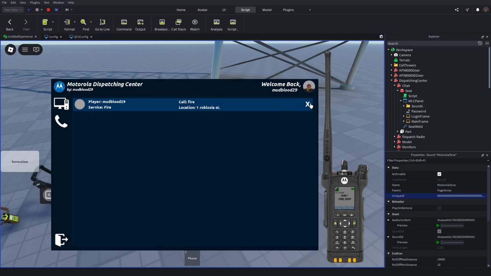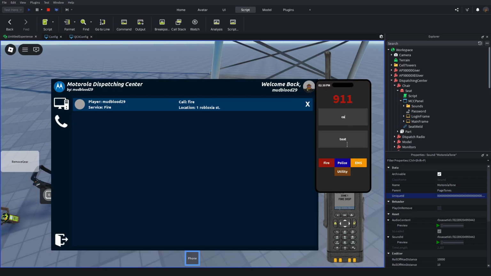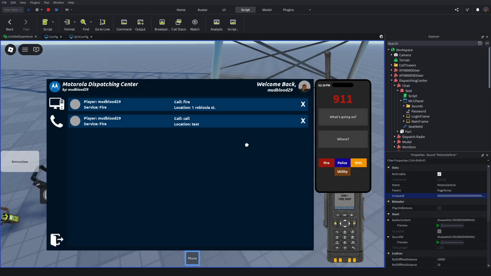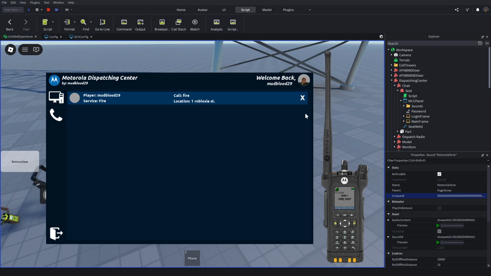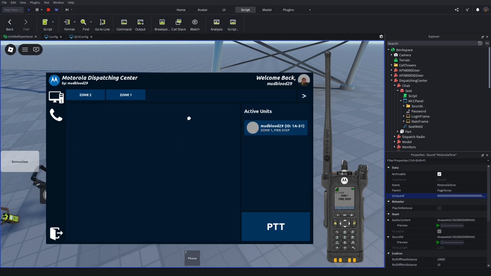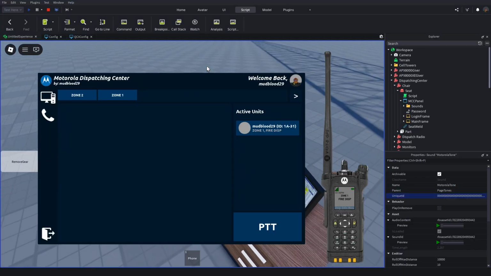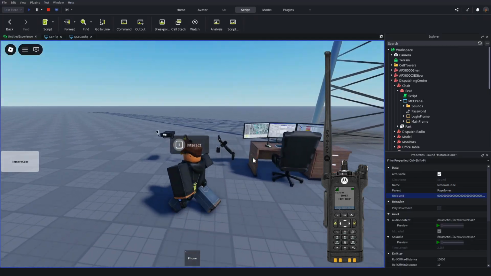You can delete a call. I can make multiple calls, stuff like that. There is a 10-second cooldown, so players can't spam 911 calls, and you can delete them as well. That is about it.